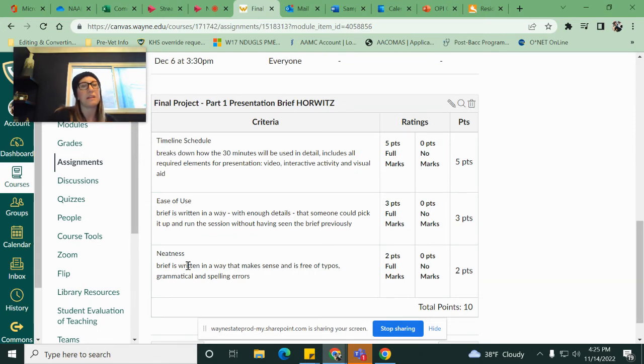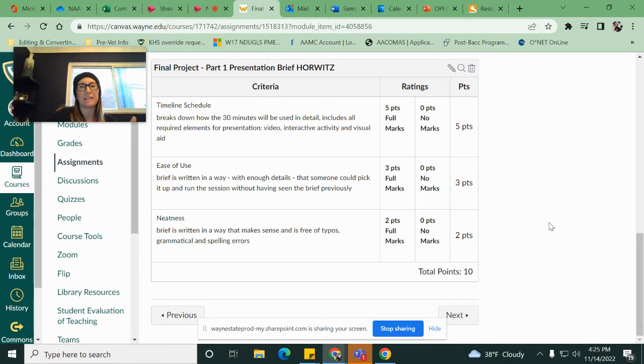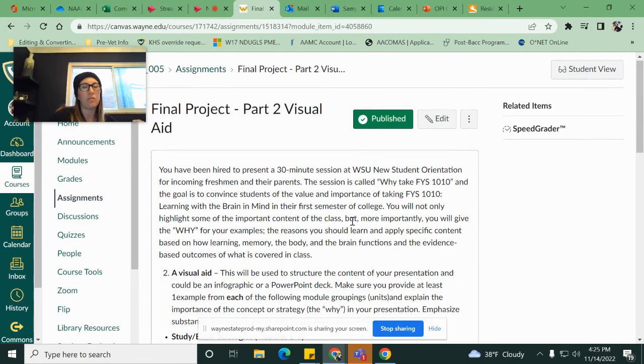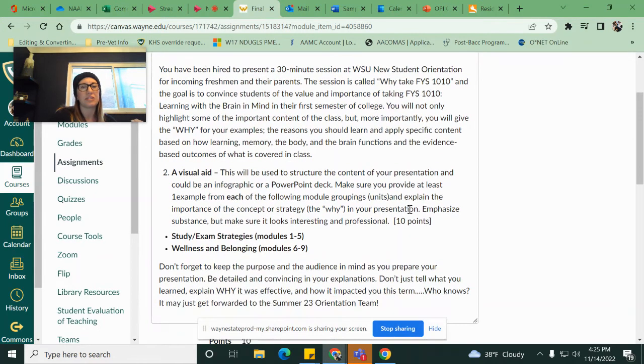And then neatness. It shouldn't be all over the place. I shouldn't have to be turning it sideways to figure out what's going on. So that is part 1. Part 2 is that visual aid. So again, kind of an overview here and the instructions.